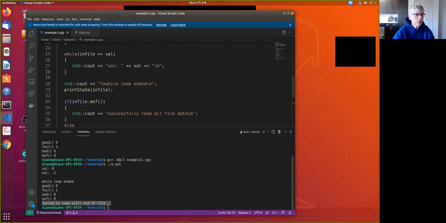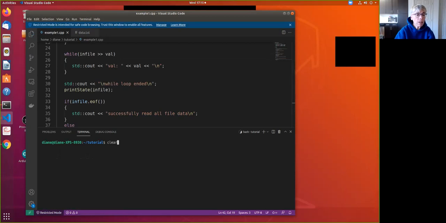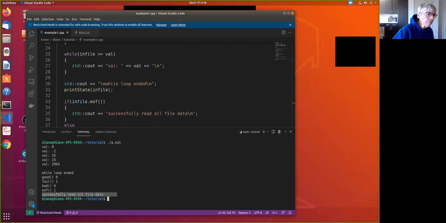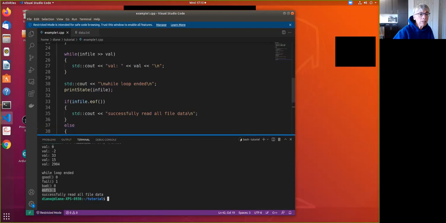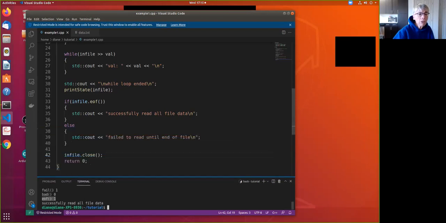All right, so I saved the file, and I should just be able to run the executable again here because we didn't change the program. Notice we read everything in the file and we get our message: successfully read all file data. The fail bit was set because it wasn't able to read, but the reason it wasn't able to read was because it detected the end of the file. Like I said, that's a technique then. You can know if you got all the way through your file.